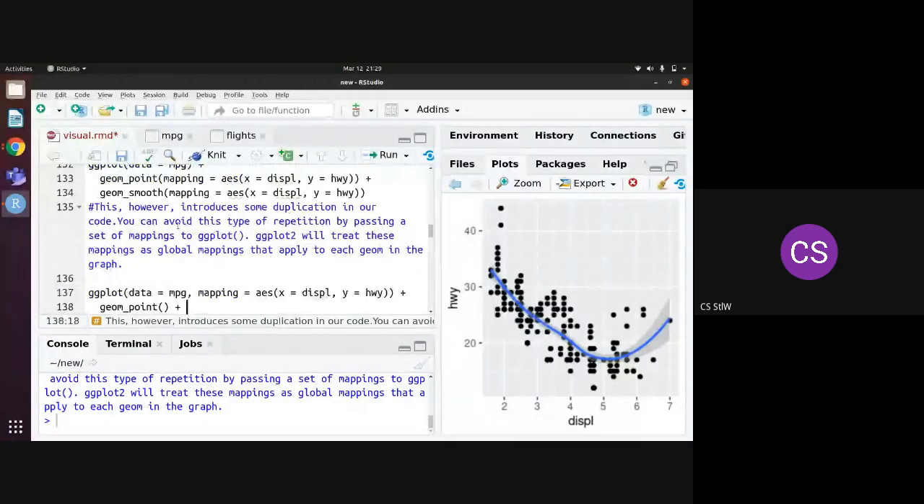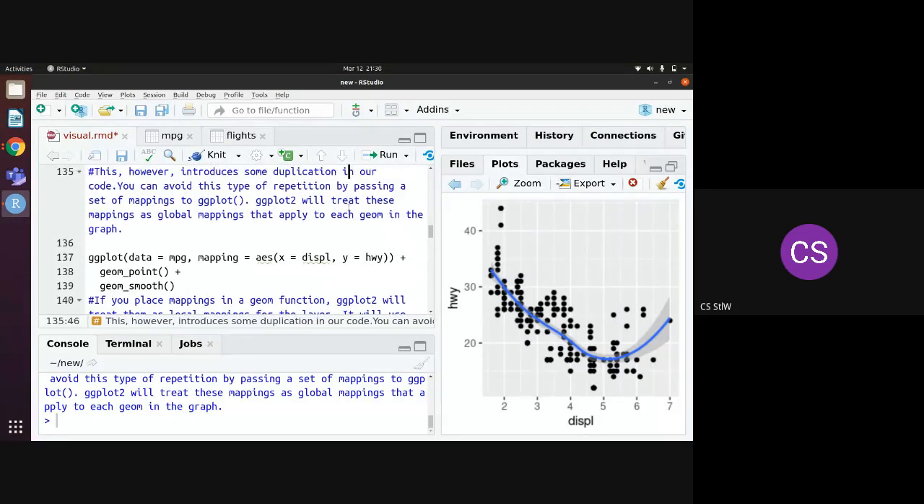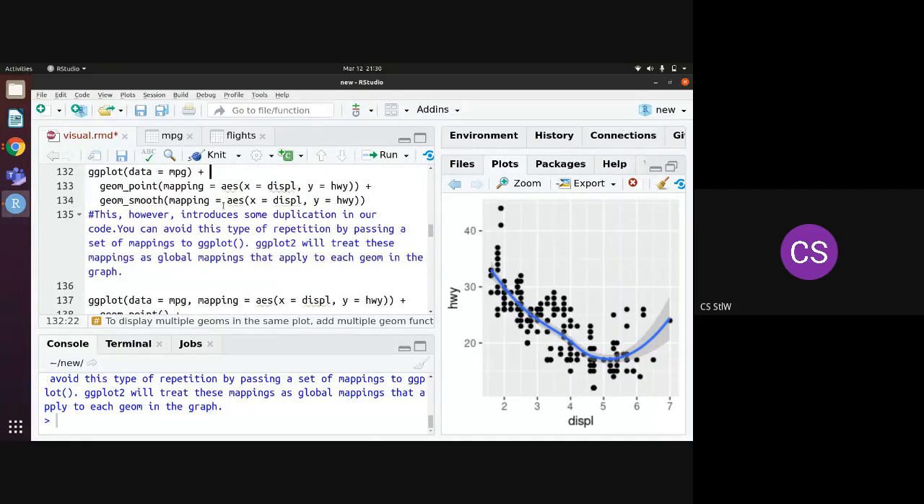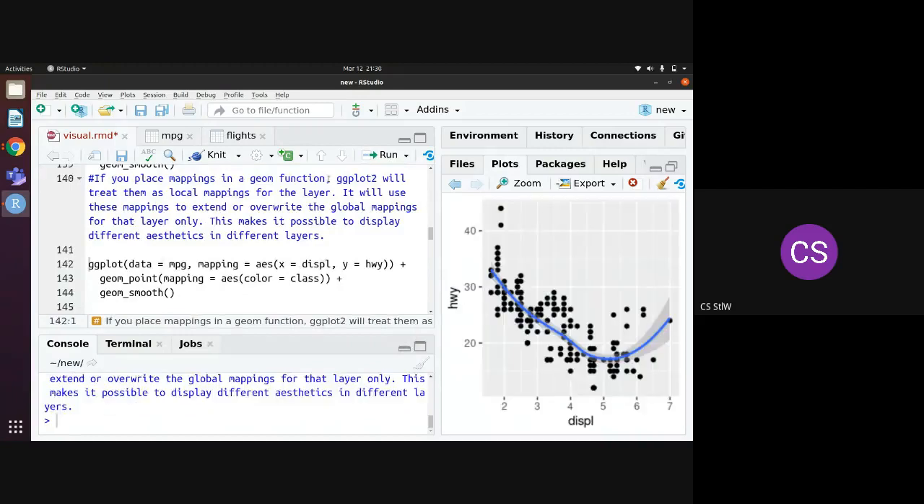So you can now say ggplot, data equals mpg, mapping equals aesthetics, x is the engine displacement in liters, and y is the highway miles per gallon, plus geom point, plus geom smooth. This removes the repetition of content that we had here. We declare it globally in the ggplot, and then just call those functions, geom point and geom smooth. If I run that, it will give me the same plot. You can see it just gives us the same plot.